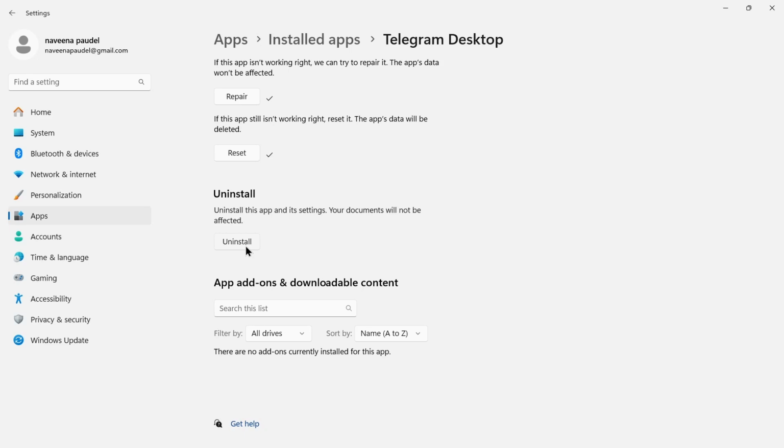So that's it guys, this is how to fix Telegram connecting issues. This is how to fix Telegram connecting problems.